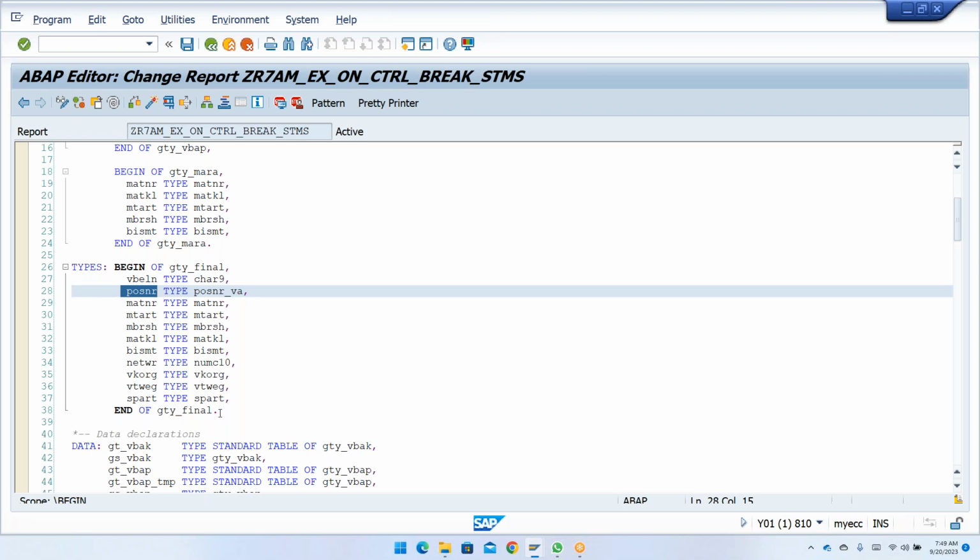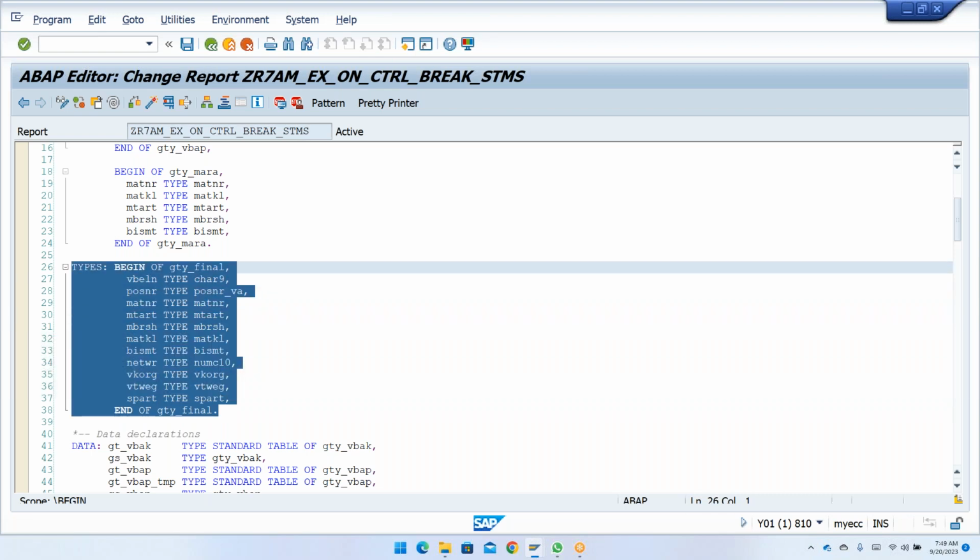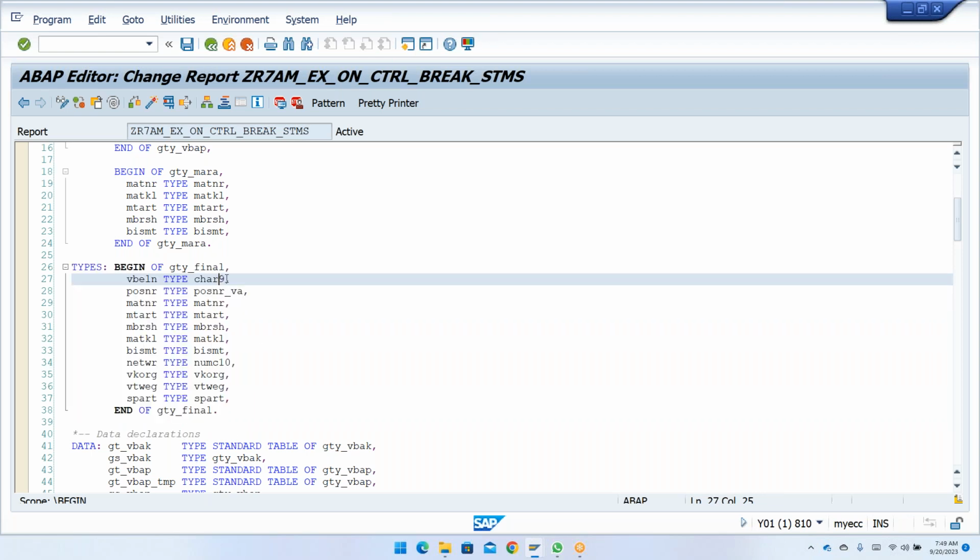So that's what we have declared at the types declaration of my final. So here you will be getting all your structure details. So what is your entire structure? You will be getting your entire structure details.